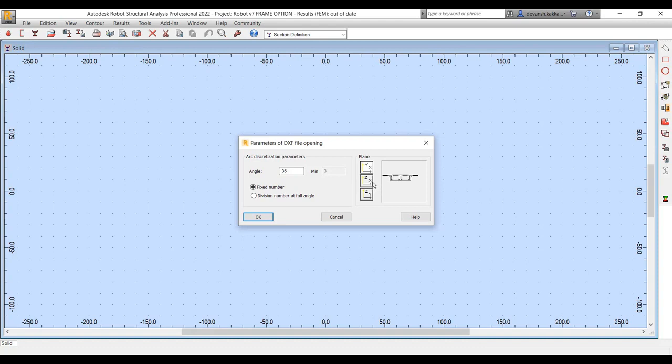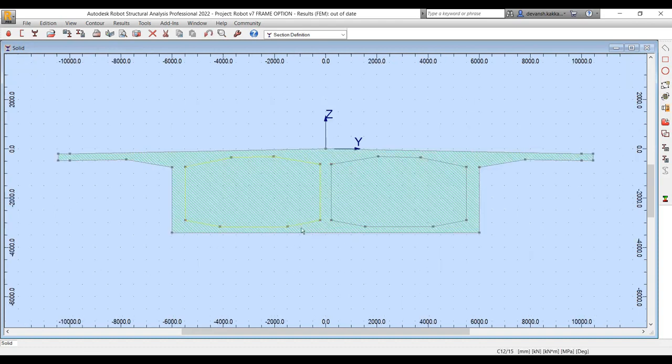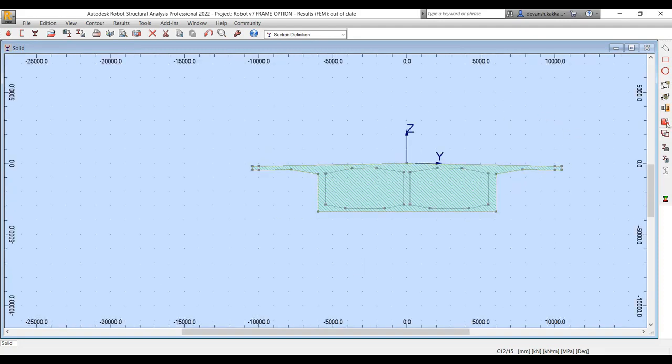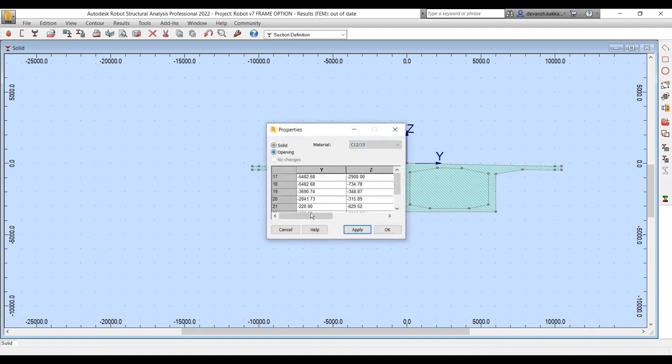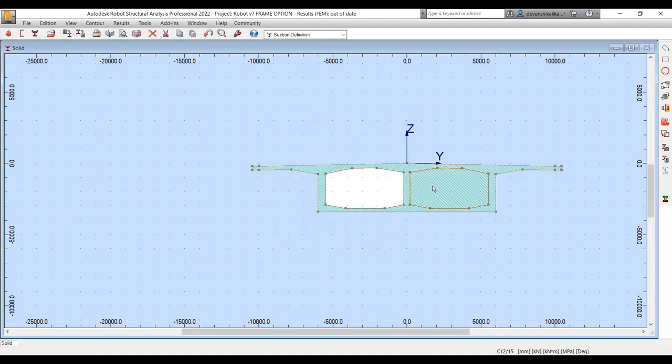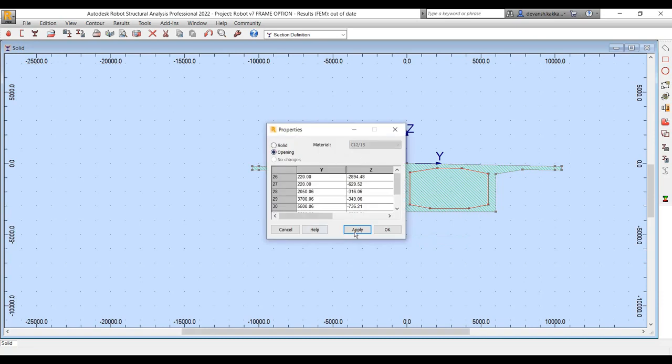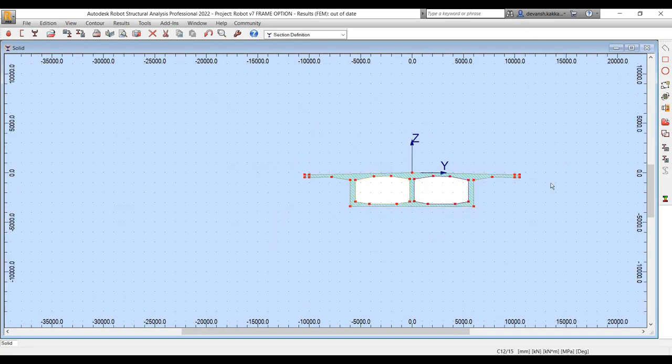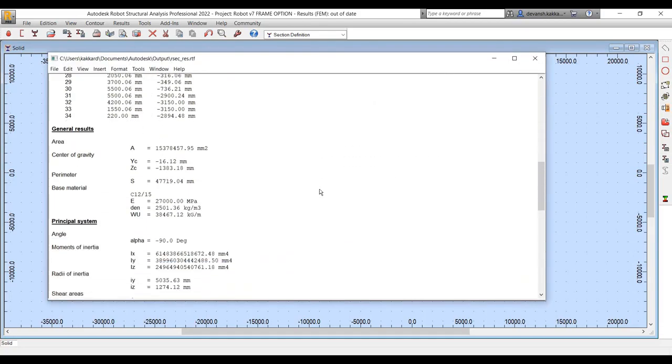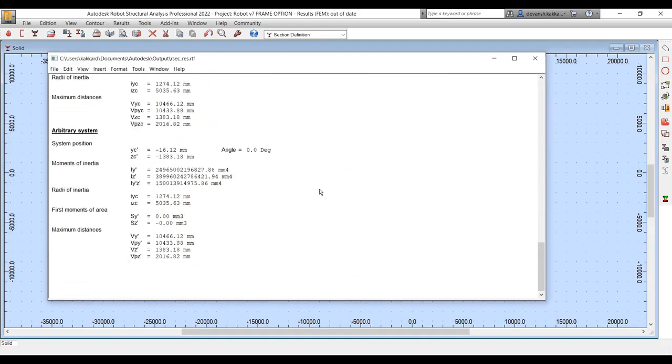So, in which particular plane you want the section to be generated. Now, in case there are multiple contours within the section, you can specify which contours are to be read as solid elements and which contours are to be read as openings. So for me, in this case, I have those two boxes. I want to define them as openings. And once I am done with that, I can ask Robot to again generate the section properties for this section type. So once it's generated and does the section analysis, it will give you the detailed calculations for the same.